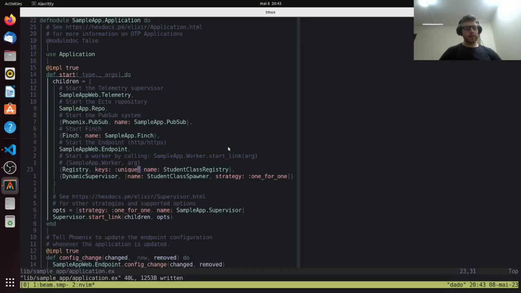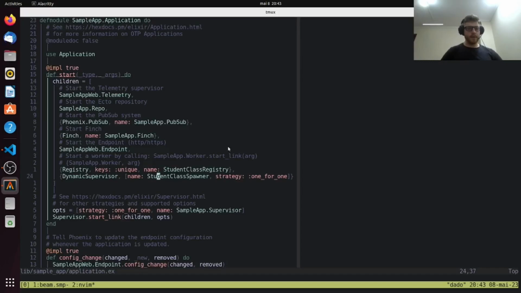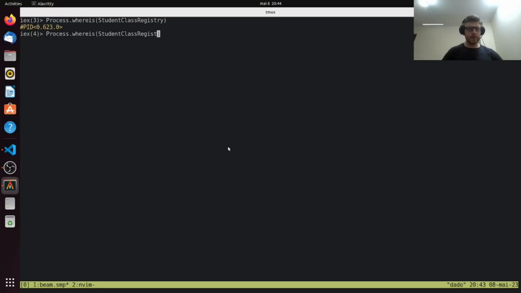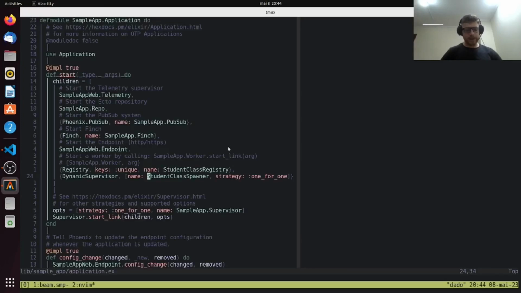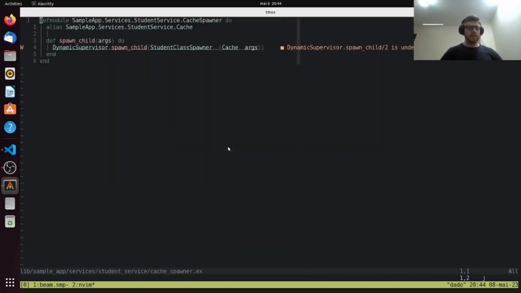Now we just have to be sure that these are active. If I do Process.whereis on this one here, it says it's there, so we know that the registry started. And if we do the same thing for our dynamic supervisor, we know that it is there as well. So now we can go back to our student service and the spawner.